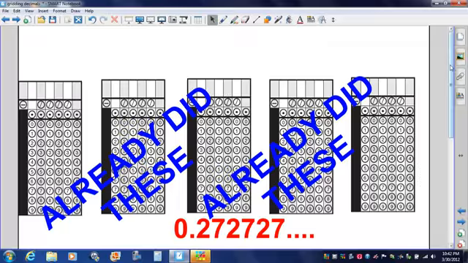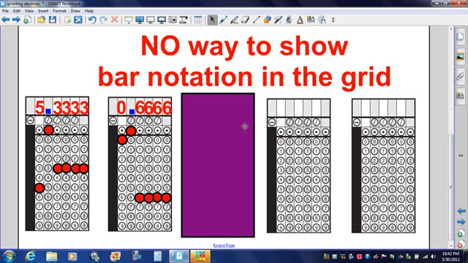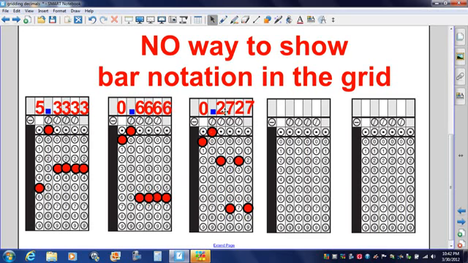One more example for today. Let's say on the FCAT, you work out a problem and you get 0.272727, a repeating decimal, a rational number. Remember, there's not a way to show bar notation in the grid on the FCAT. So, just like we did in the last problem, you are going to put a 0 for a placeholder, bubble in the 0, put a decimal, bubble in the decimal, and then write 2727: bubble in the 2, bubble in the 7, bubble the 2, and bubble the 7 until you are out of room.